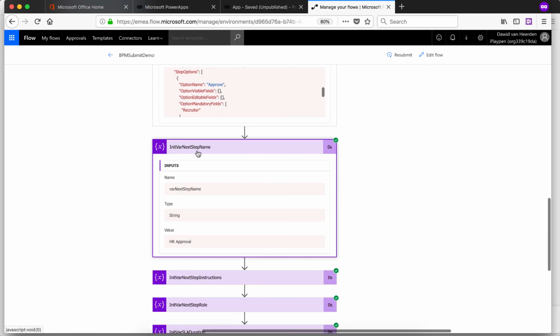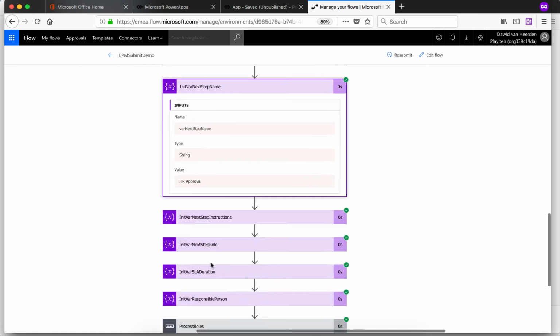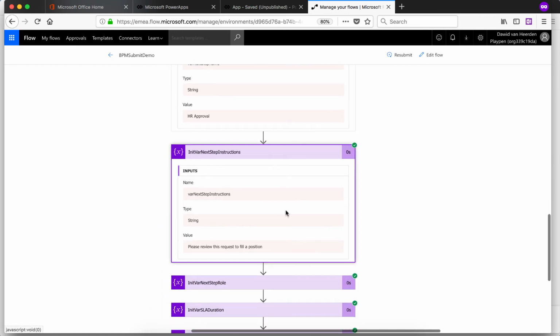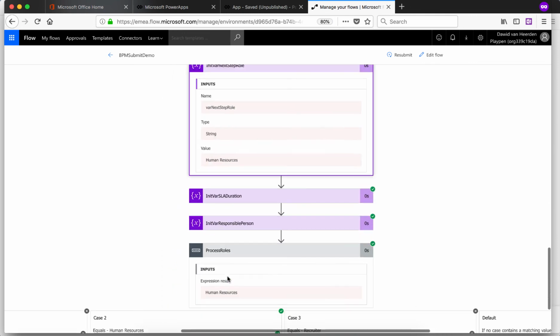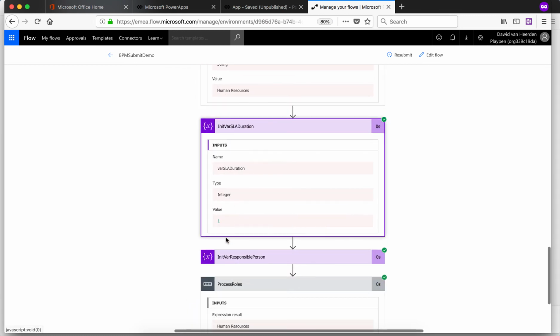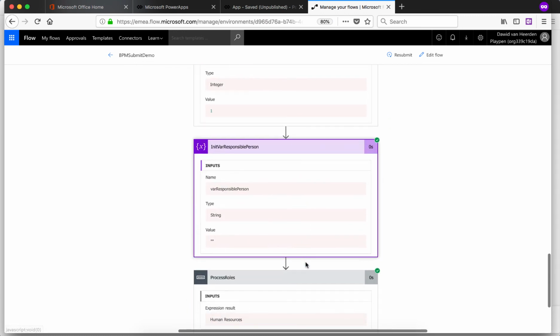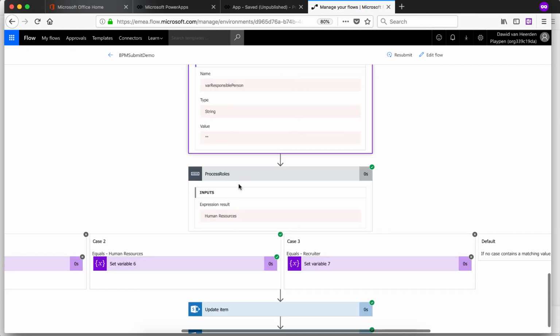We then initiated the next step, HR approval. Yep, sounds good. Step instructions, please review this request. Yep. Next step role, human resources. SLA duration is 1. For responsible person. Okay, this is just initializing it. Almost thought it returned blank.